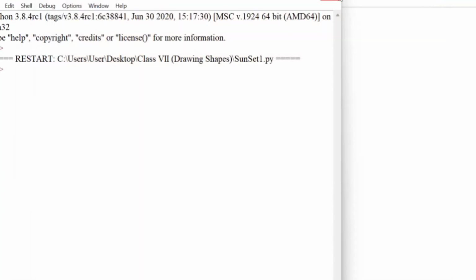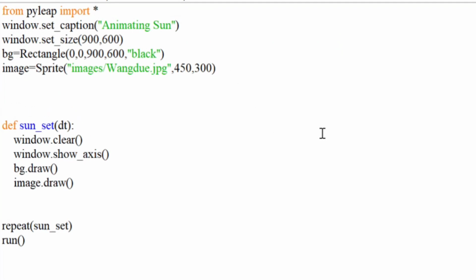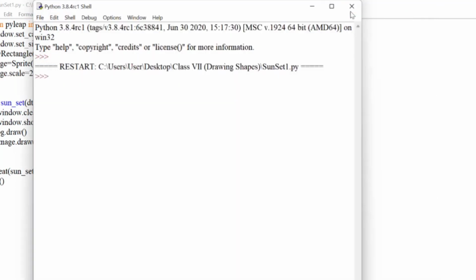So let's try to let the image appear in full screen. For that, let's try to scale it up. image.scale equal to maybe 2. The default scale of the image will be 1. So if we increase it to 2, it will be full screen, or it will cover the whole canvas. So exactly, the whole canvas is covered by the image now, right?